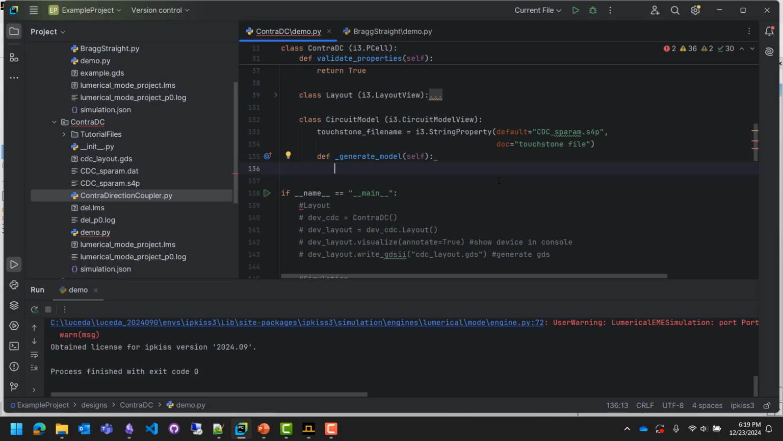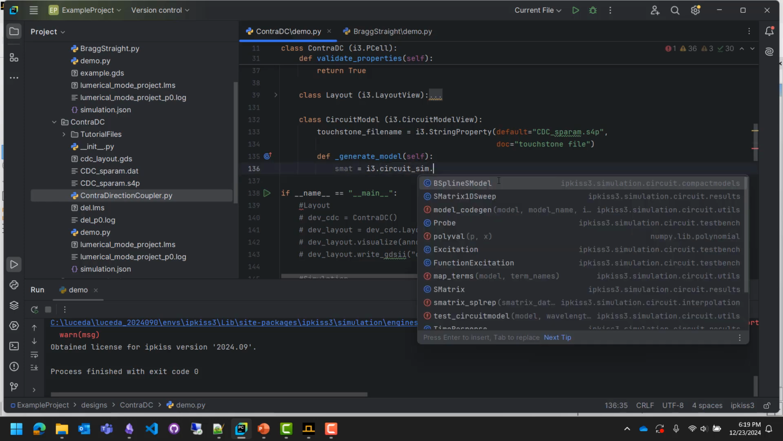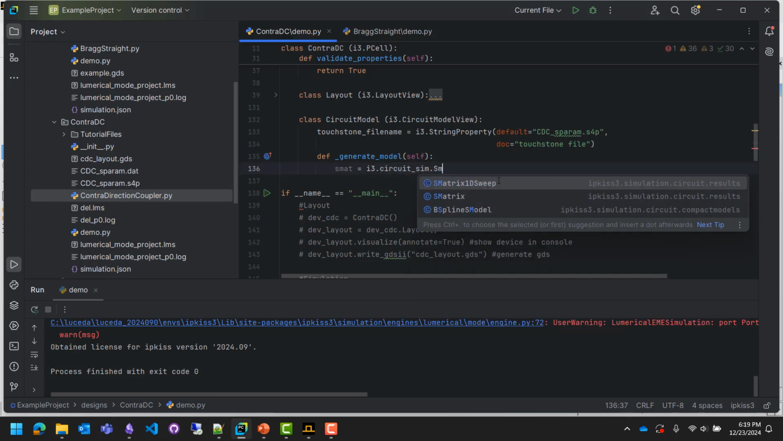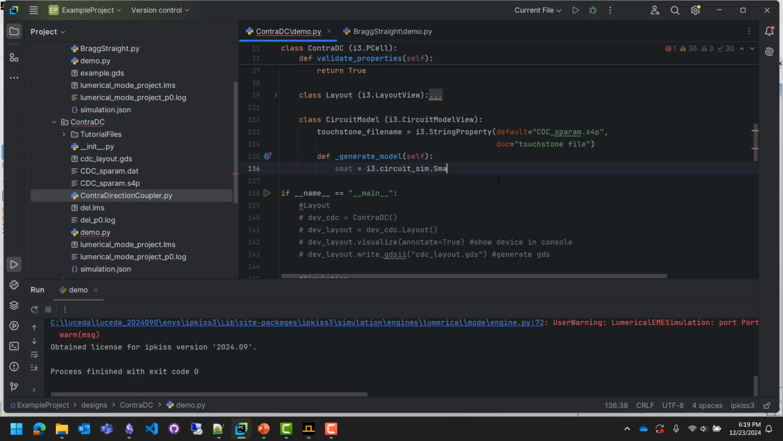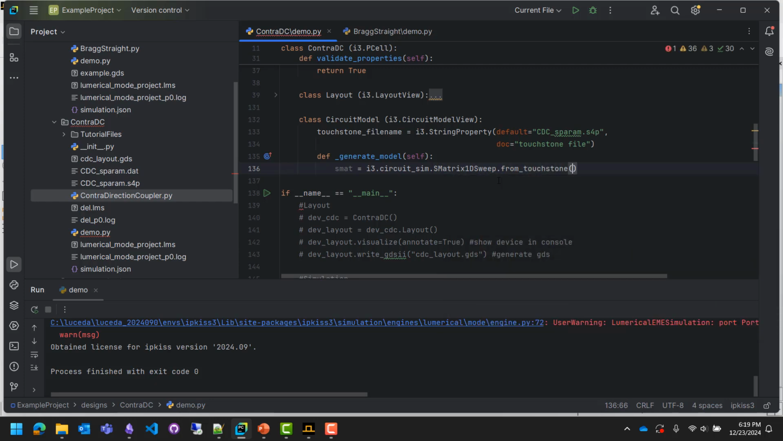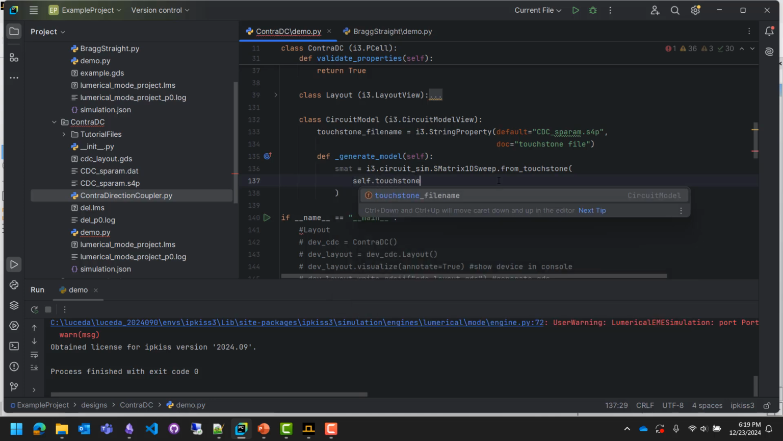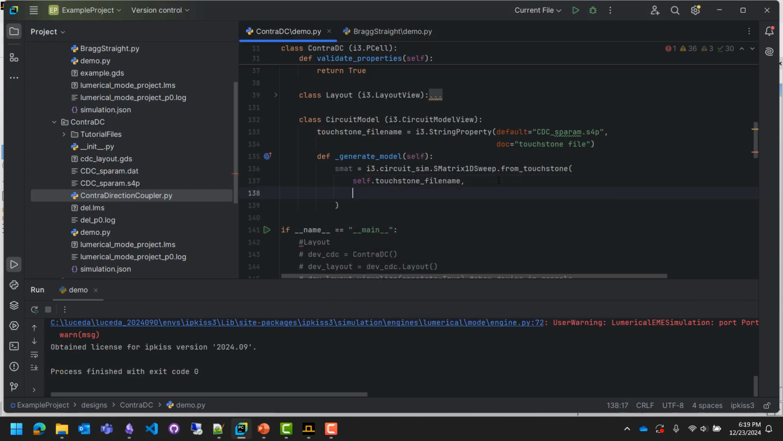And this function will be the one that returns the value, and we can map our S parameters to our ports. So we can create a variable called smat for S matrix, and then it is an i3 circuit sim. And then in circuit sim, there is a function called S matrix 1D sweep. And then we'll say from touchstone. So we load the touchstone file. And then here we can give it the touchstone file, so self touchstone file name, and now it's connected.